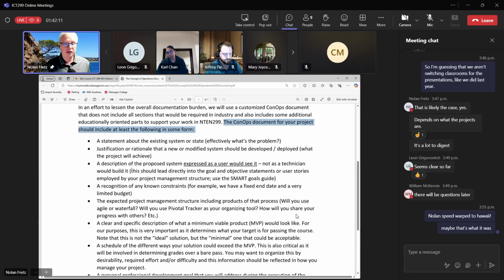A description of the proposed system expressed as a user would see it. And that's really important. I know you probably spent time in 129, and I know for a lot of you, it was a real headache to try and get your head around seeing the world from an end user's point of view instead of a tech point of view. But we want the description here to, again, because we're trying to get out into a real world enterprise style scenario or something like that.